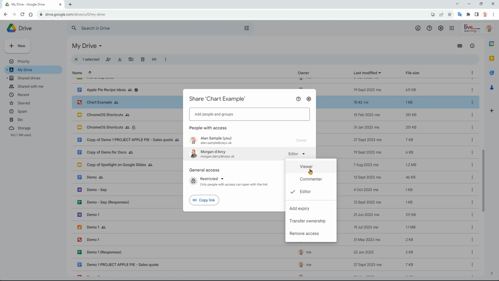Viewer only allows the user to view the file. They cannot comment or edit or change anything within the file itself. Commenter is one above this, where they can view but also make comments on the file. An editor is the top level within this. This allows them to not only edit the file, make changes and comments, but also edit who has access to the file.